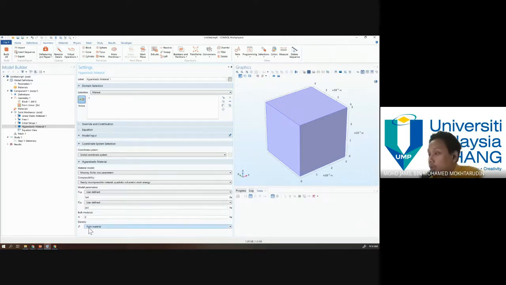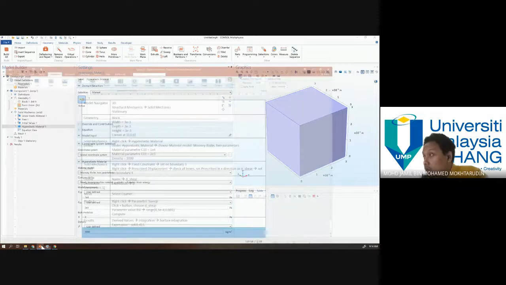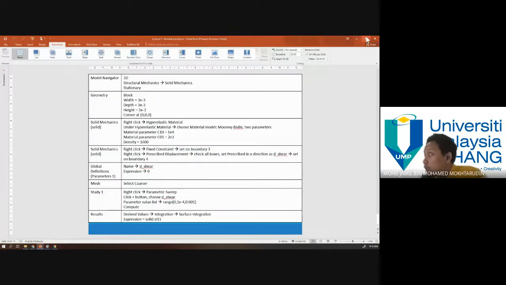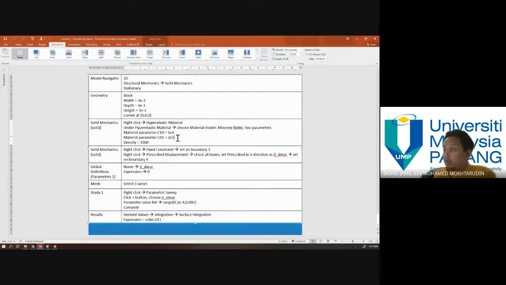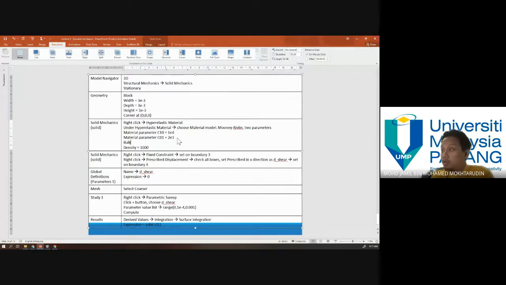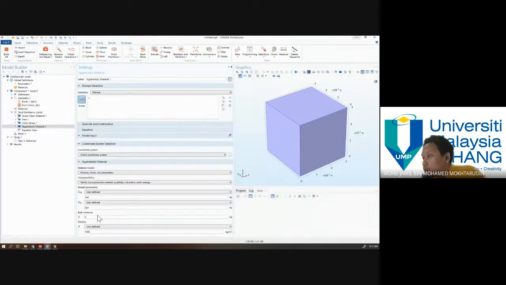And then we have the density. So density is 1000. So here I forgot to put the bulk modulus. The bulk modulus usually put 10e power of 7, okay? 10e power of 10, sorry. So we just put here 10e power of 10.